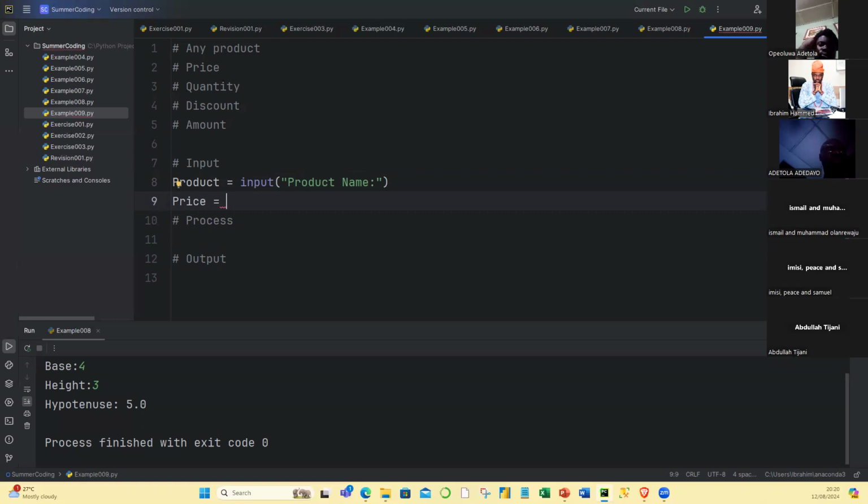Maybe 20 naira. Now, what is the command that I will write? Integer. Okay, if you say input integer, we'll test this. So we'll say price input. Okay, so it gives us the price. What next?